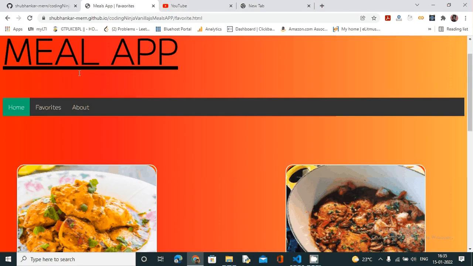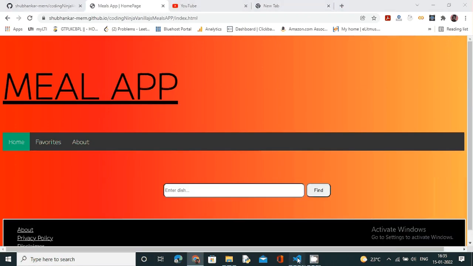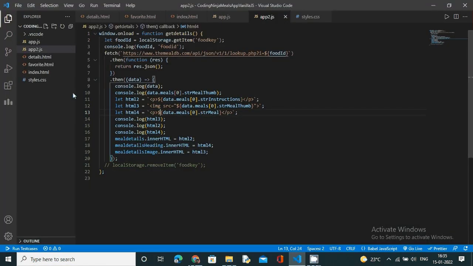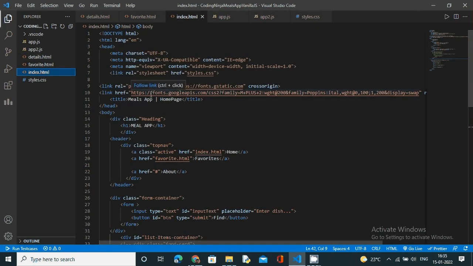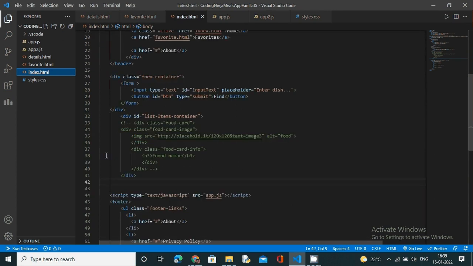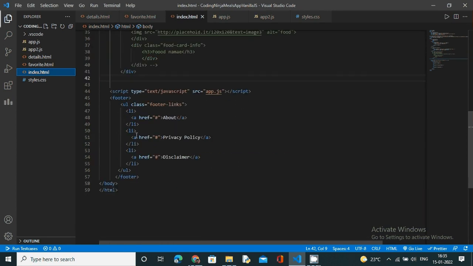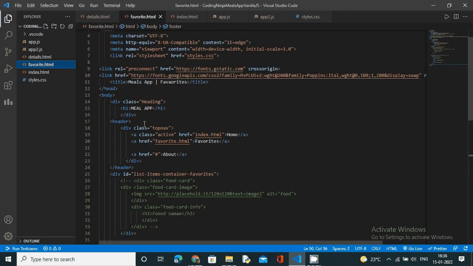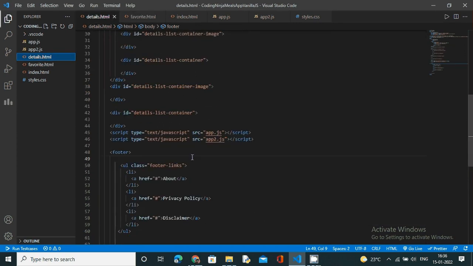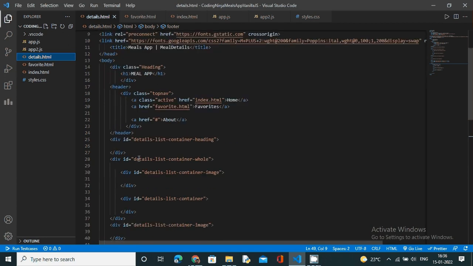And let's jump to the implementation of this, like how we have made this. So basically, here we have the index.html page. Every page has a common heading, navigation bar, and this form input, and then the footer and the script tag. Same with the favorite.html, we have the heading and navbar. In the details.html we have the same footer, heading, navbar, and we have individual div items here where we set inner HTML to different things depending upon our needs.